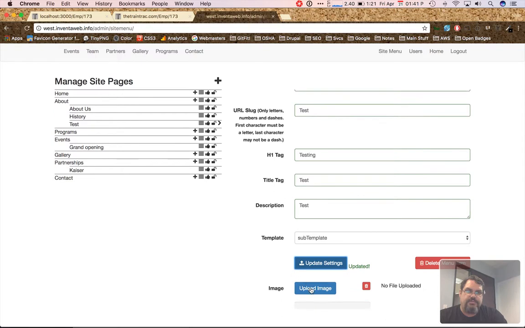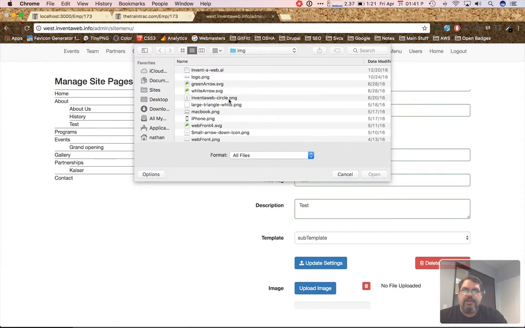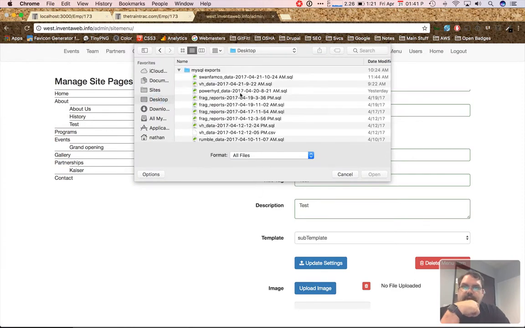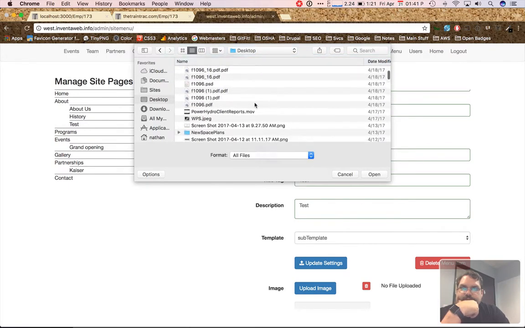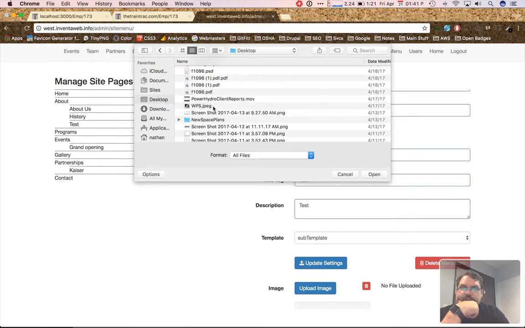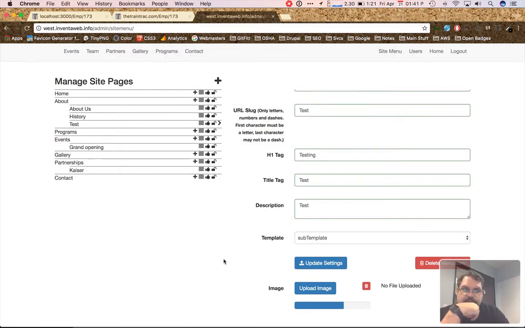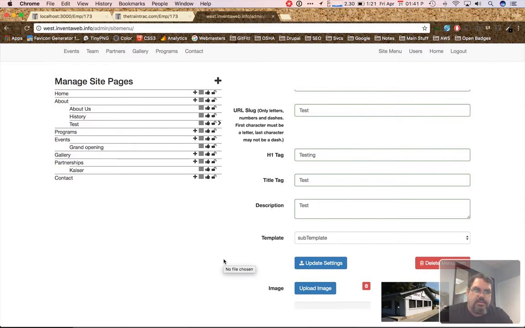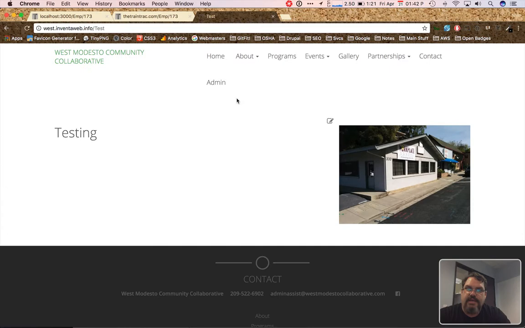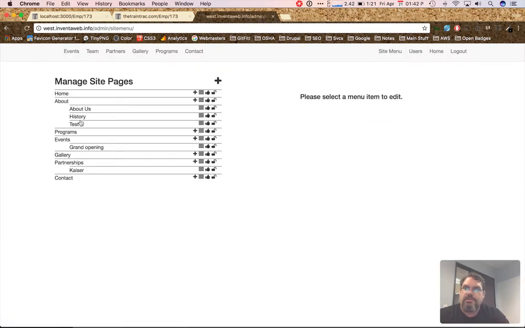And you can upload an image for each of these pages as well. And I believe if I were to upload an image here, I don't have any, let me go to my desktop, see if any larger images here. That's a movie. Let's see what this one is. Yeah, that's a larger one. So if we go back now to About and Test, you'll see there's an image over here on the right-hand side, and text will wrap around this. So that's how you can add a little bit more color to those pages.